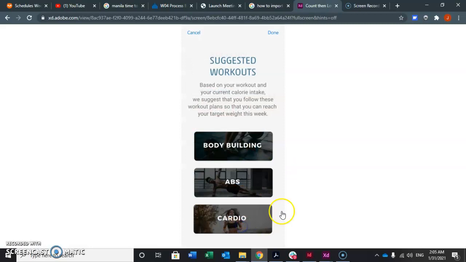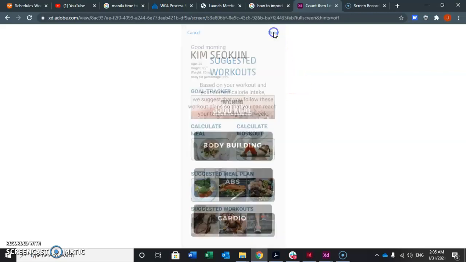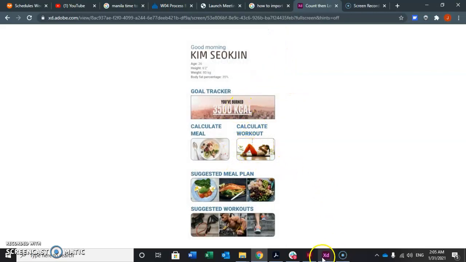And then lastly, the suggested workout. Using the input as well, it automatically calculates how much workout you need to do in the week. It gives you suggestions depending on what type of workout you prefer. When you hit the done button, it takes you back to the dashboard. So that's pretty much the app.